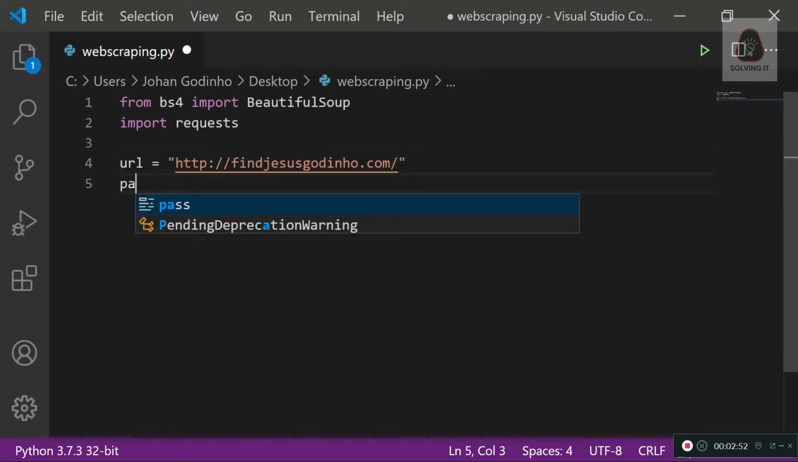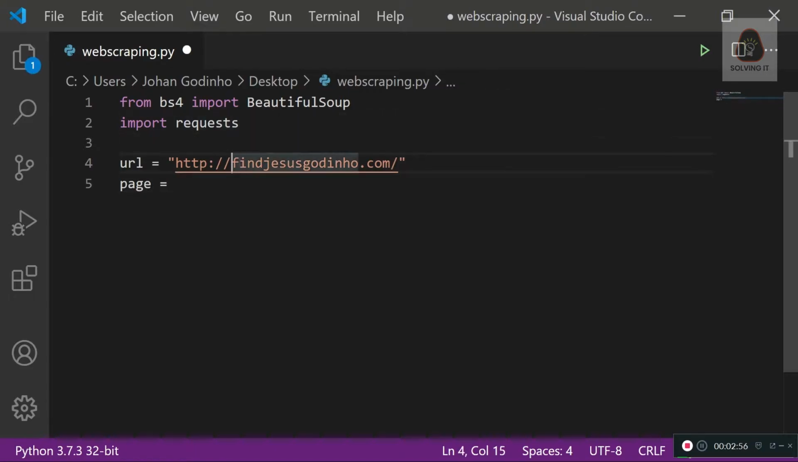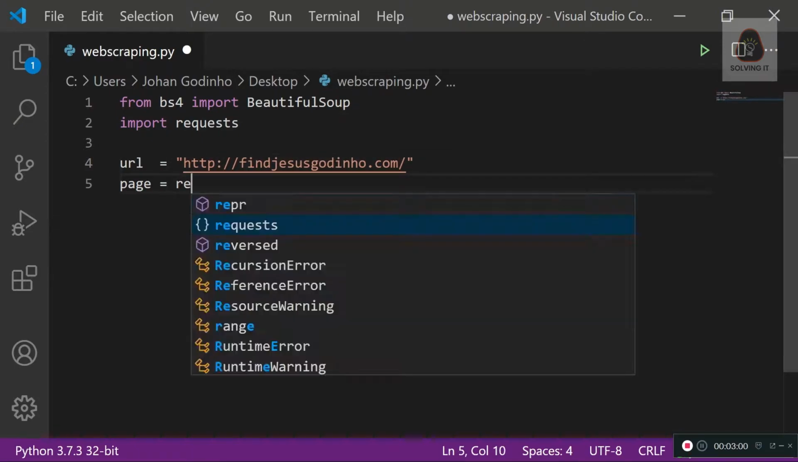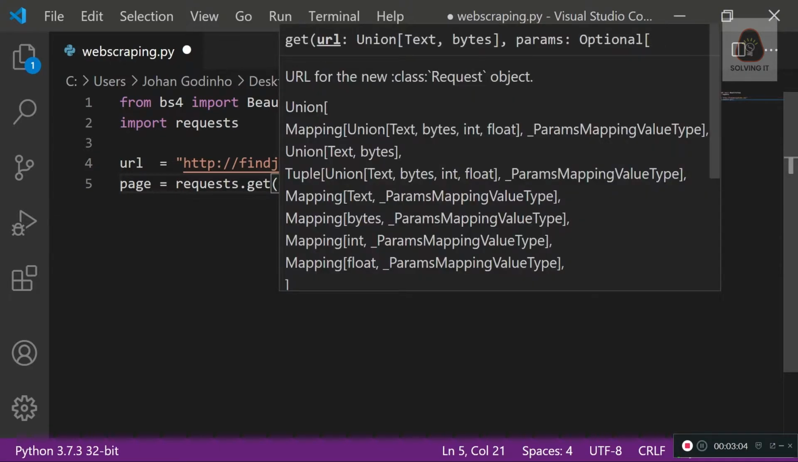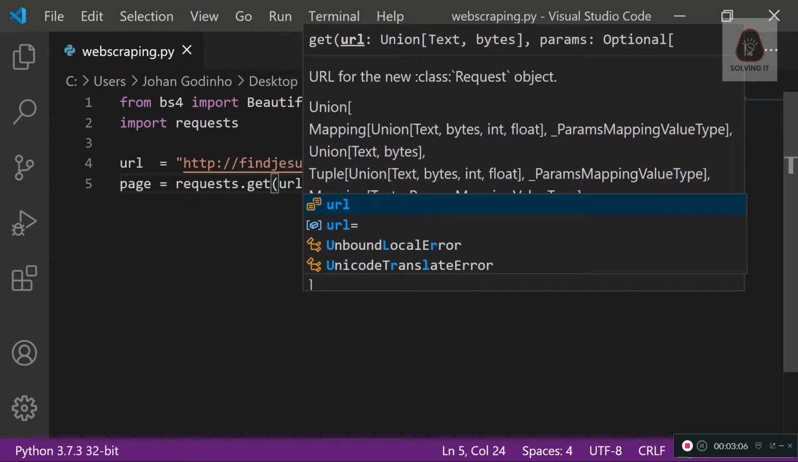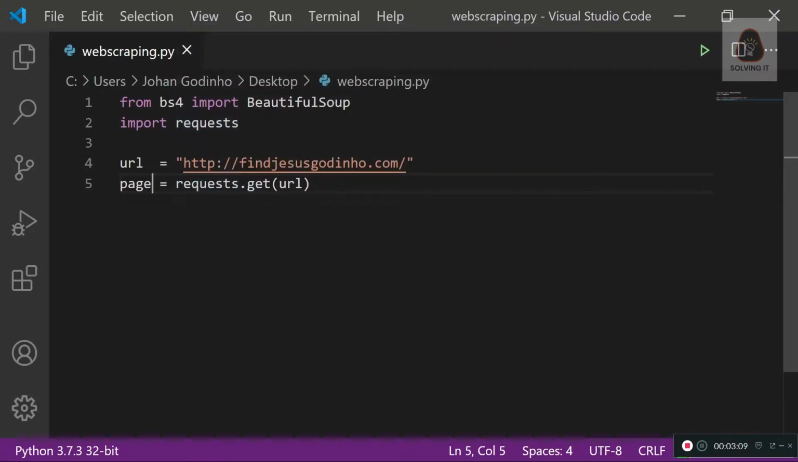Now what we want to do next is create a new variable called page, which is going to store the contents of the page that is being grabbed using this get request. Page equals requests.get, the method to get the contents of this page, and then we pass in the URL in here. Cool. Now if we print this out, obviously it's going to return a pretty big object to us, so we're not going to do that.